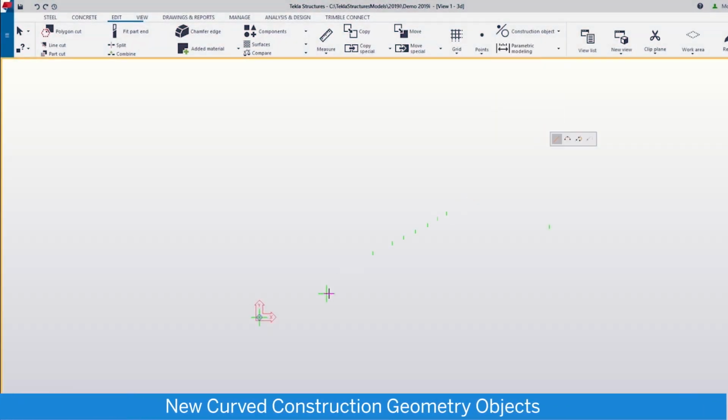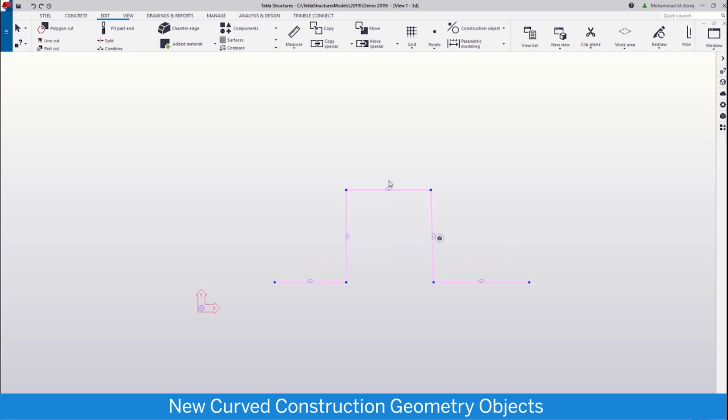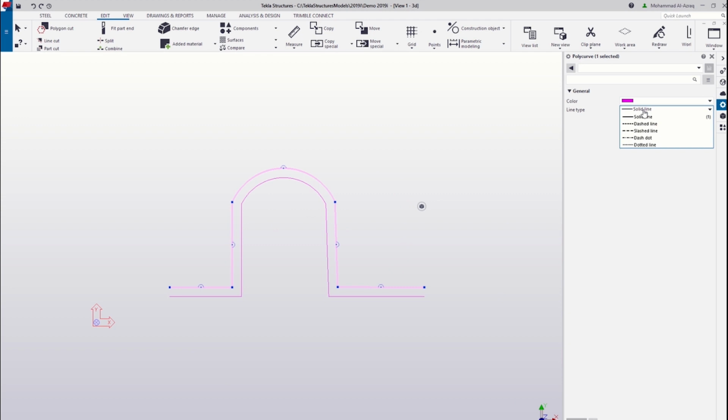We have a new improvement to the construction line. Now we have the command called polycurve, with which you can make a continuous construction line, as you can see, and you can make it curve as well. Plus, we have introduced a feature for giving an offset to a construction line with a specific offset value. Besides this, we have the feature to change the color and line type for the construction lines.